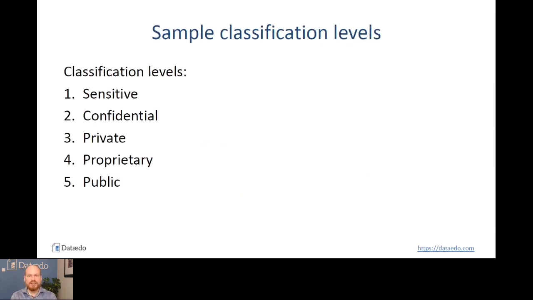Okay, there are very different approaches you can take to define those classification categories or levels. This is a sample one. This is one of the very typical ones. You can think of them as a pyramid. On the bottom, in this case, there's the public information that can be accessed freely by the public outside of the organization, with no restrictions there. Then there's proprietary, private, confidential, and sensitive. So from the least to the most sensitive, and you should focus on the most sensitive in the first place.